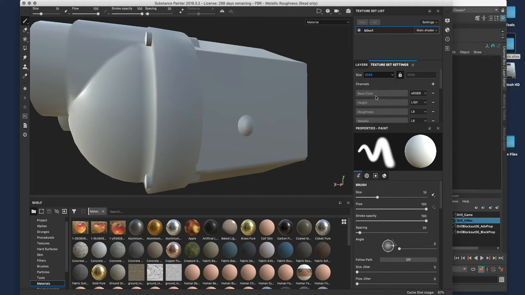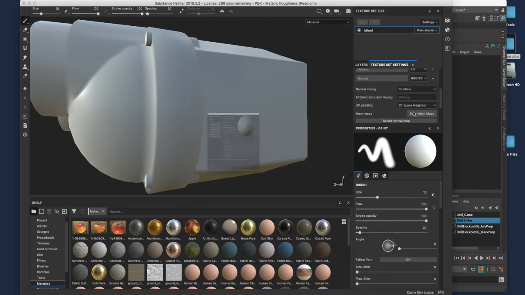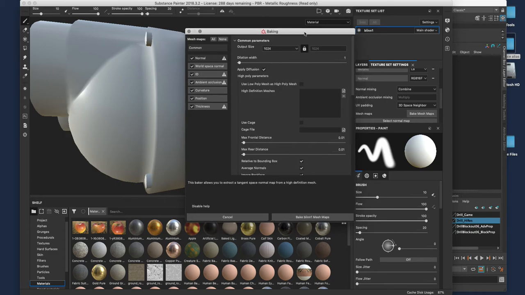So if you bump it up to 2048, you're going to see the 2048 textures that you have on your model. Okay, it's only giving you a quicker way to move inside of Substance Painter. Okay, so now that I have my texture set on, I'm in 2048 because that's just where I'm going to start off with. I'm going to bake my mesh maps.